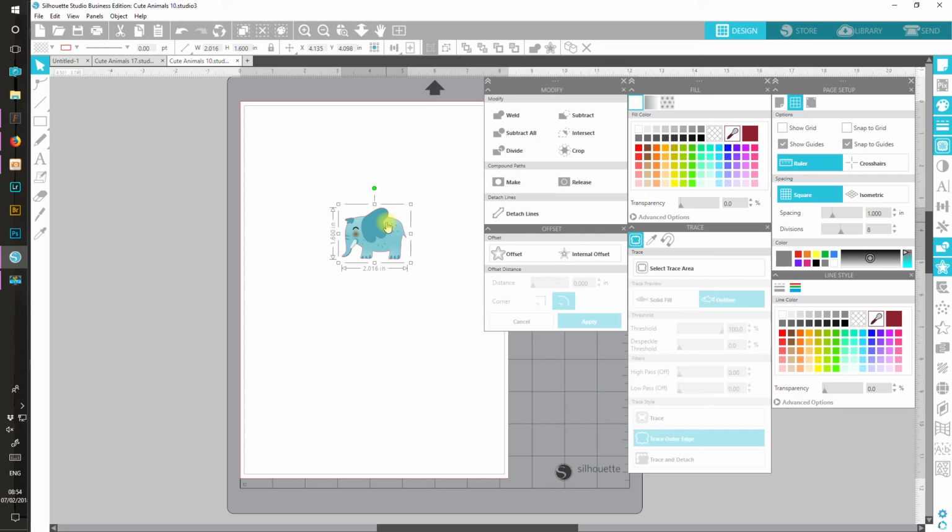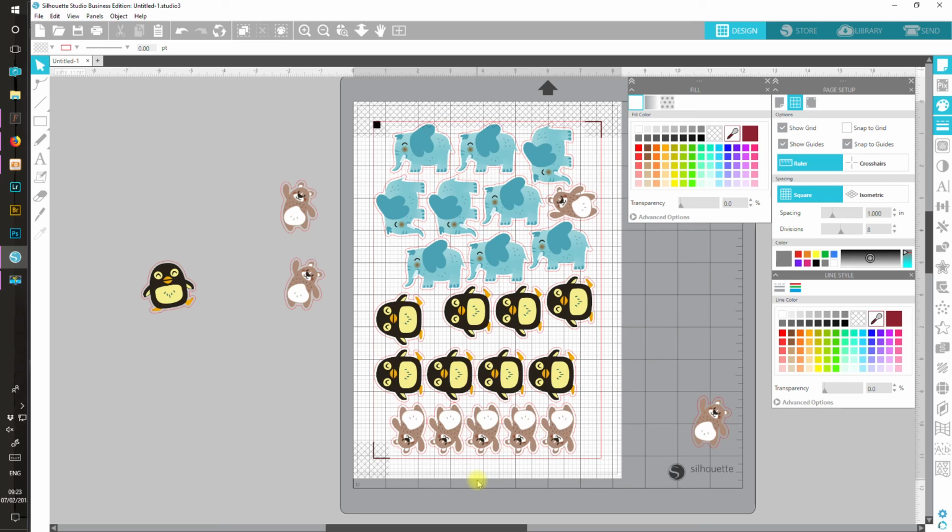Once you're happy with your tracing and your cut lines, it's simply a matter of copying and pasting your shapes, your characters, or in this case the animals, onto your sticker sheet again and arranging them to make the best use of your paper. And once that's done, it's a case of doing a test cut and adjusting your settings to suit the paper that you've got, so that you actually get good, clean, crisp labels.